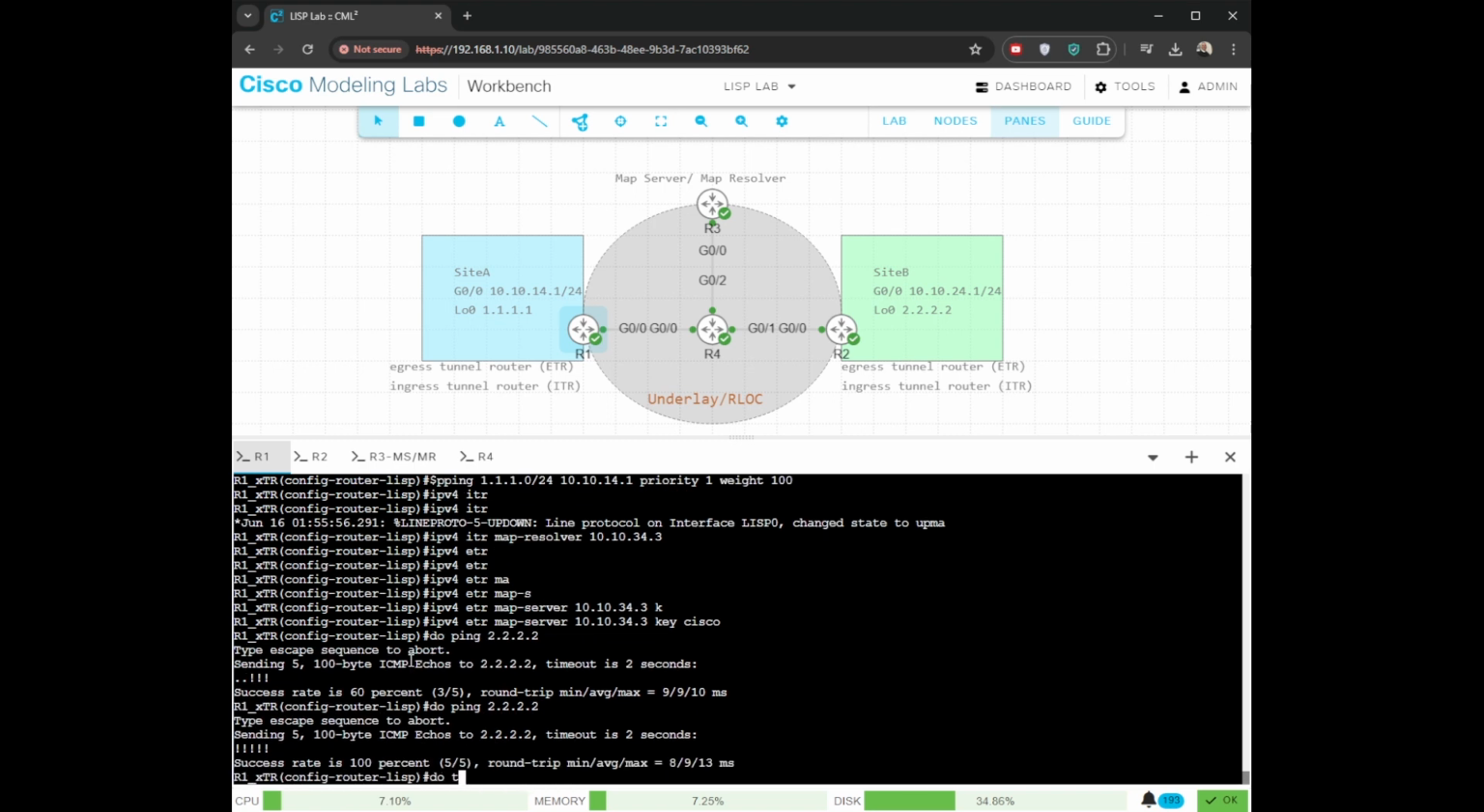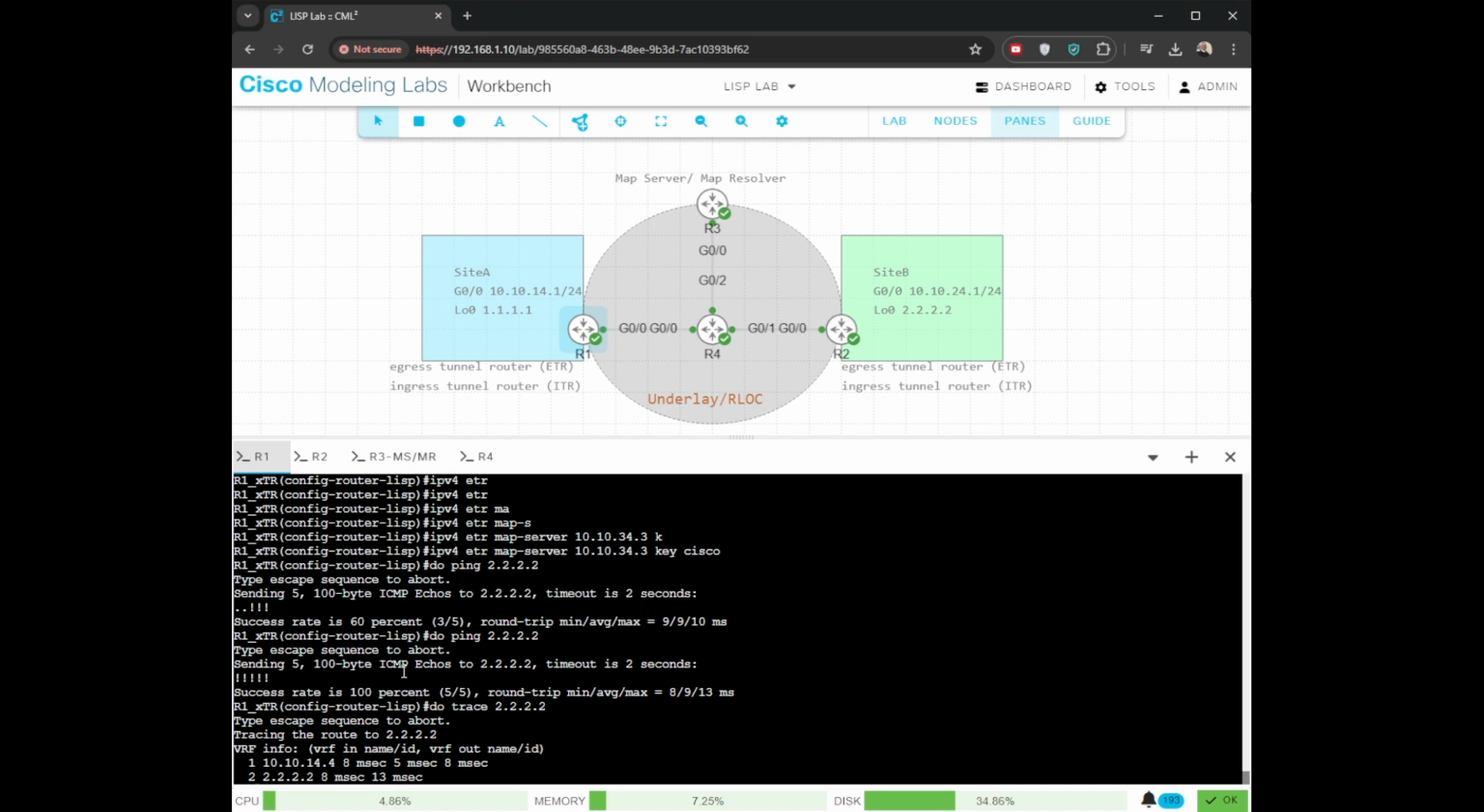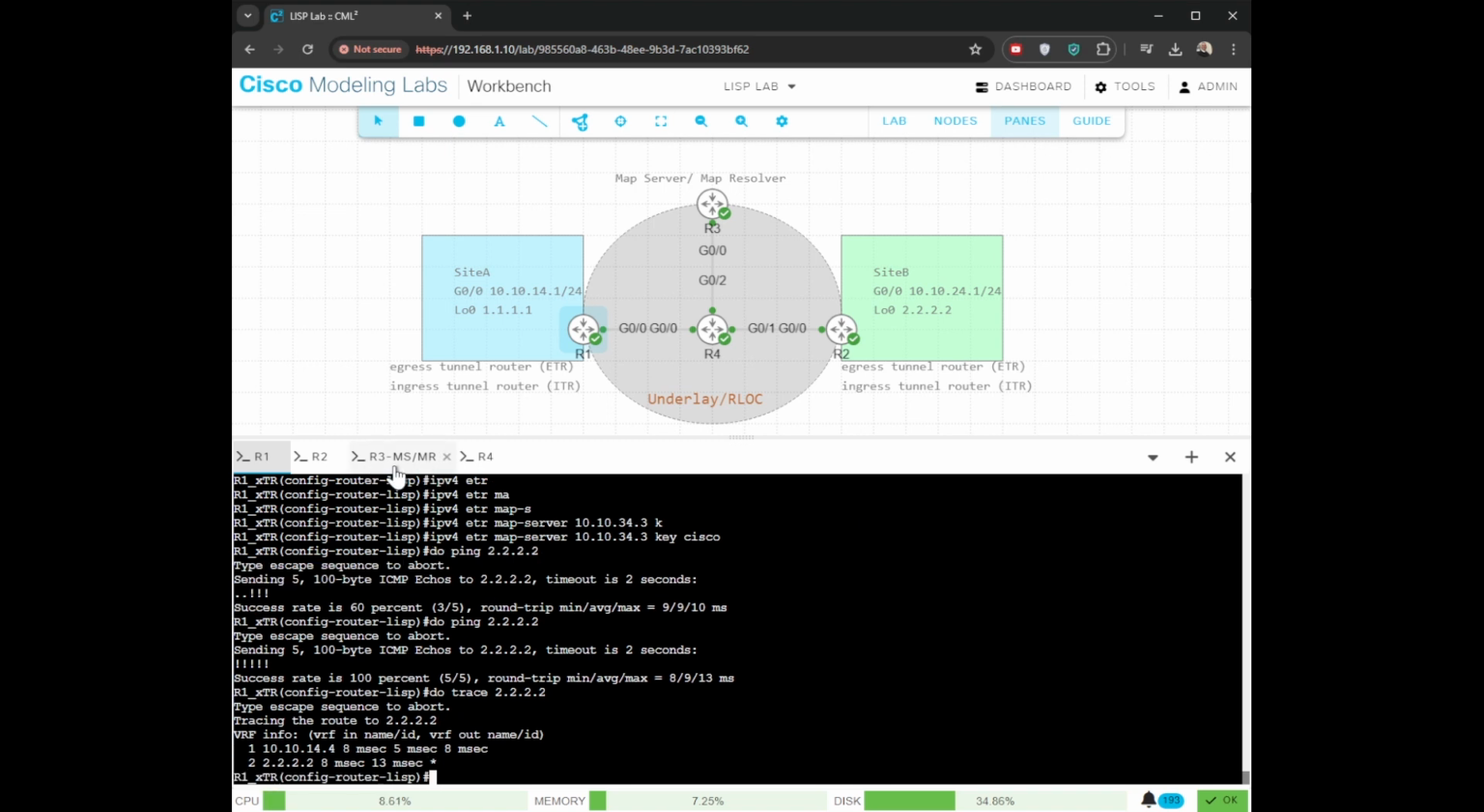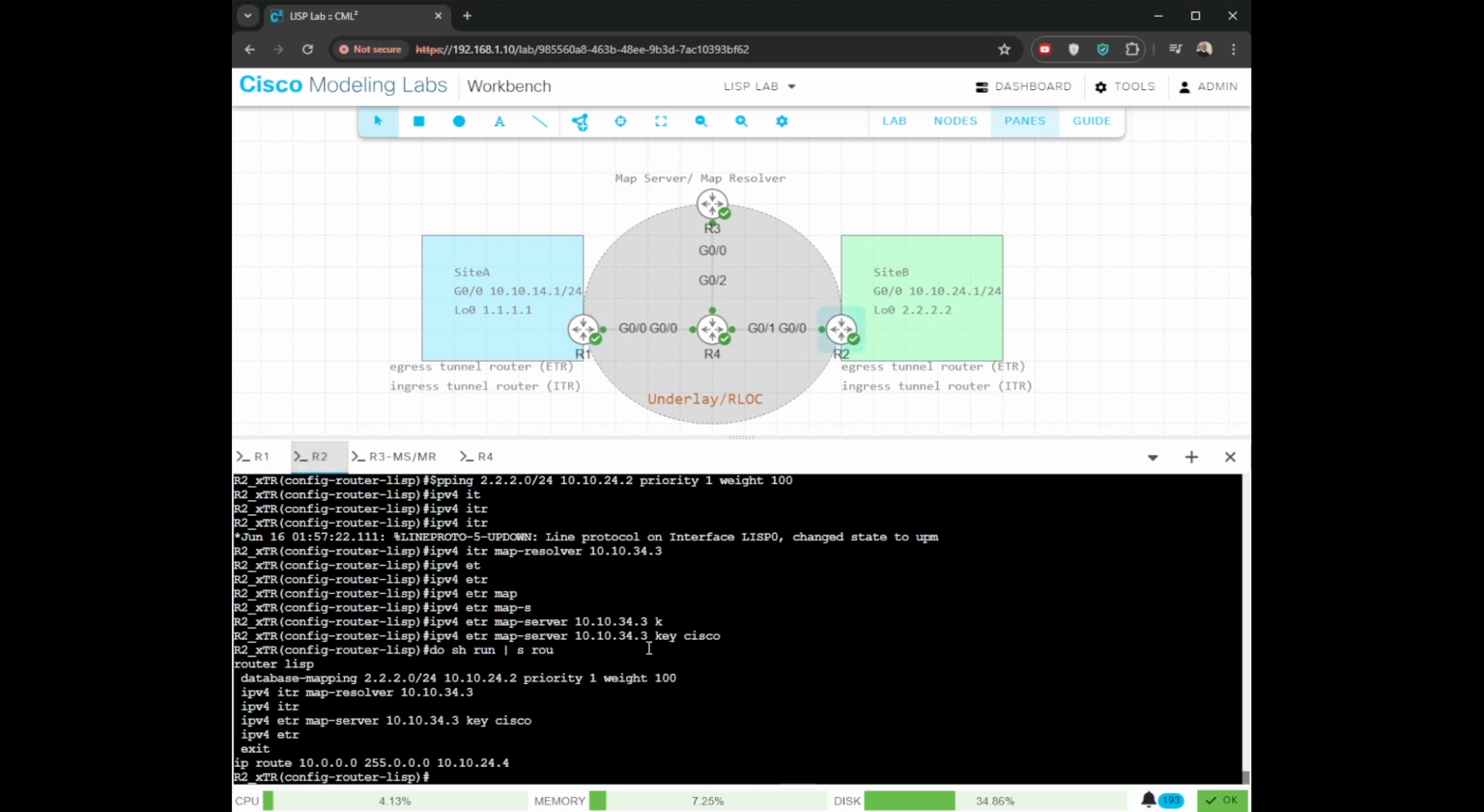No problem. Let's do a trace route. So it went to R4 and now to site B. Excellent. Let's do it the other way around. Make sure we can ping it back this way.